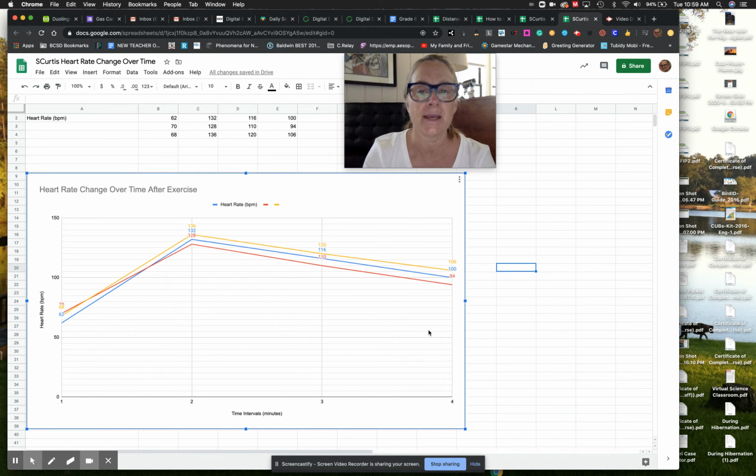I can copy and paste this and put it into a doc and share my information with you once we communicate as scientists. But that's what you have to do to make a graph of your heart rate data. Super easy. So good luck, and I can't wait to see them.